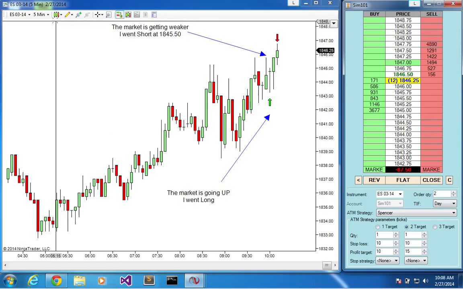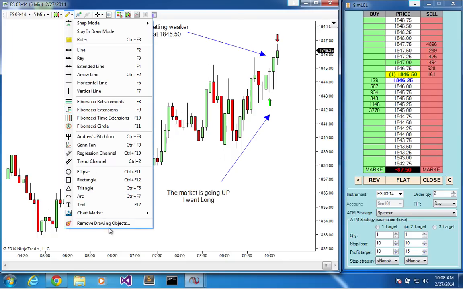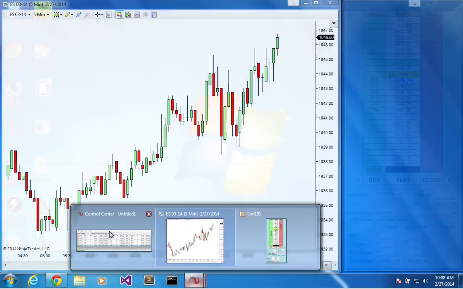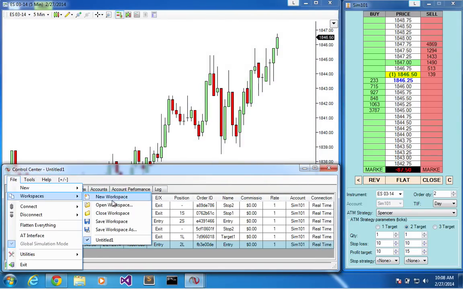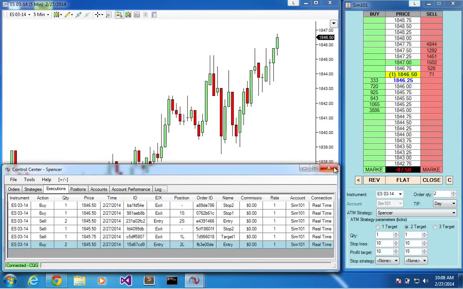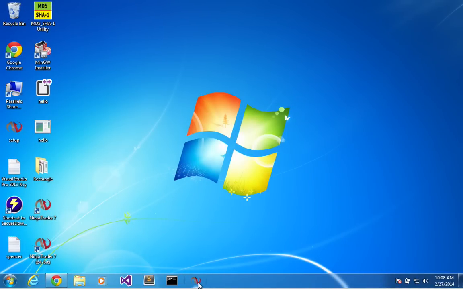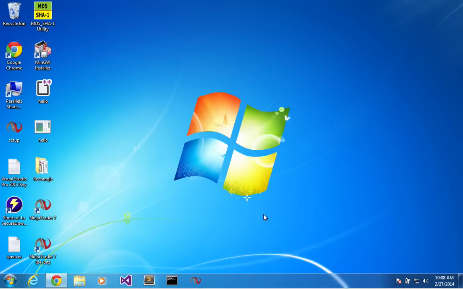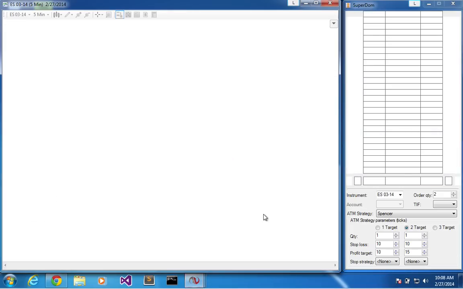And then if you don't want all this stuff, you can go remove drawing objects, and that removes them. And then you can also say save workspace as, Spencer. So now when I close this and then I go back to NinjaTrader, it's going to open up everything exactly where I left it.